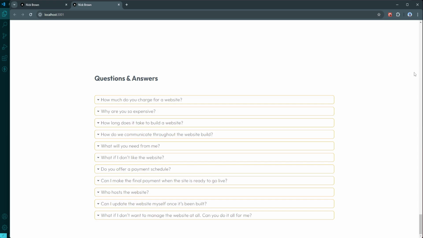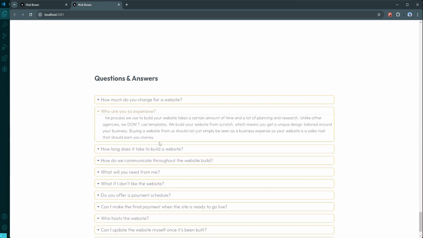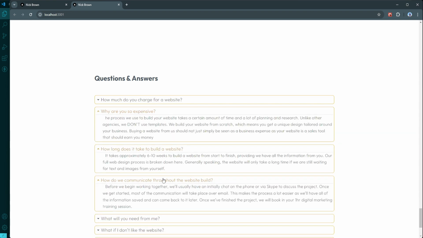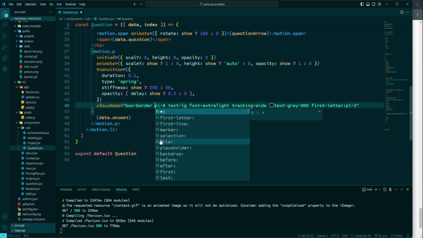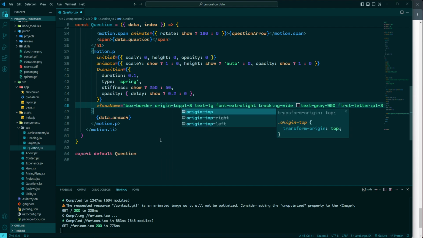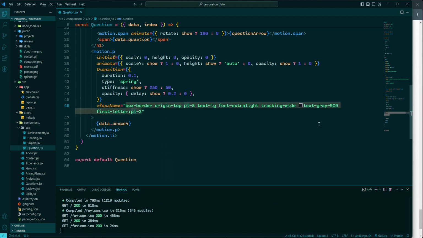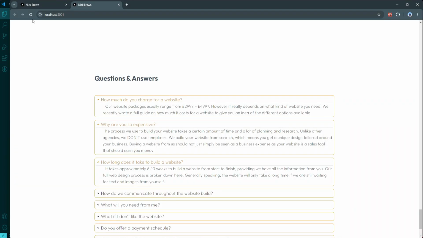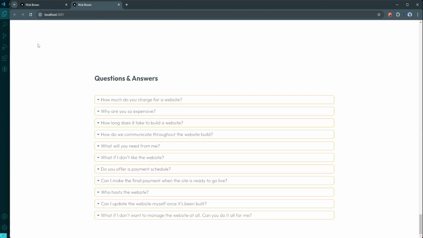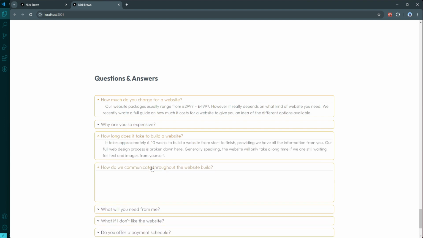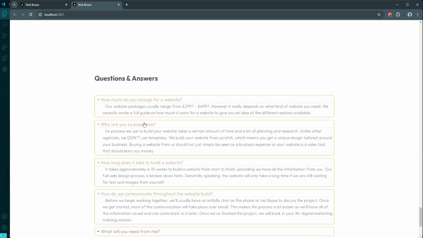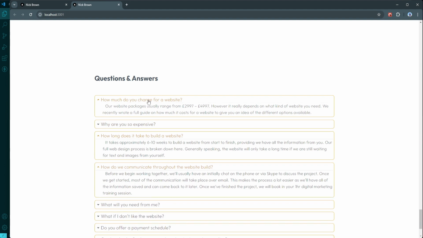So if we check the results, and then if we add the mentioned classes to the paragraph, as I said, we need box border and origin top. Now if we go back to the browser, then reload the page and check again the results, you will notice that we have much better effects when we expand and close the questions.